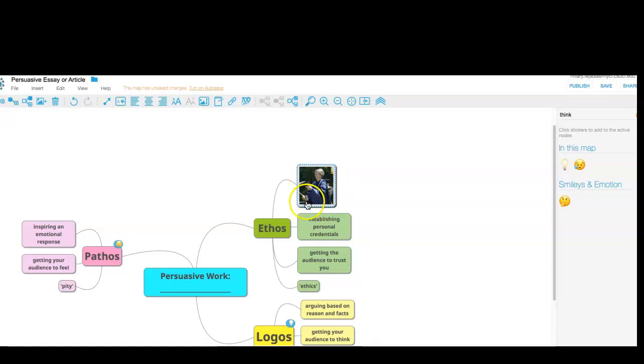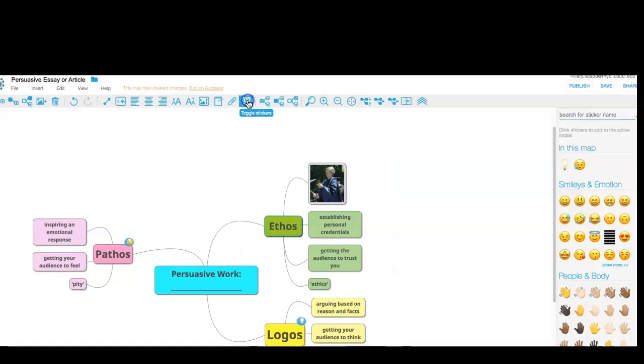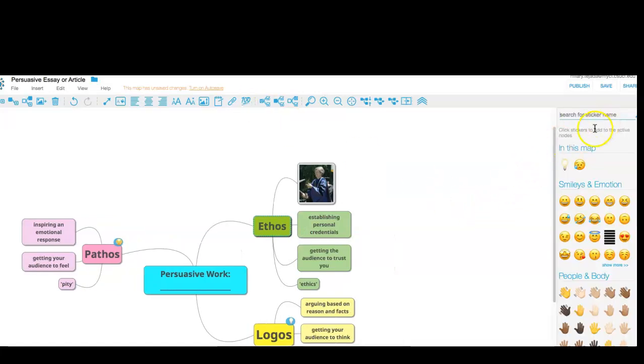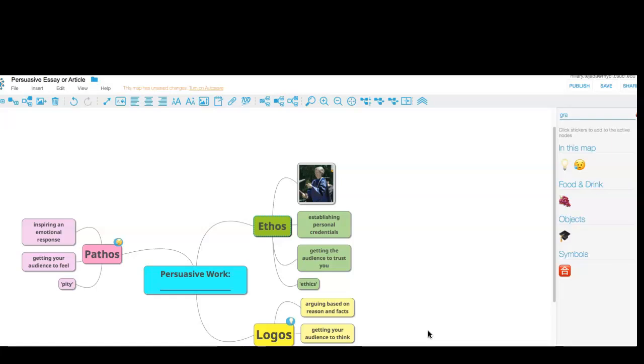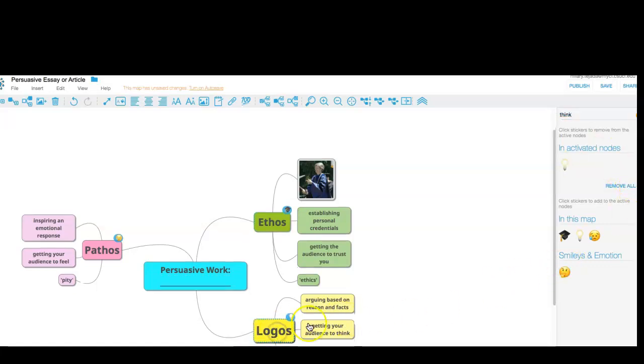If I feel like the images aren't helping, but I do want to add some type of visual, I can also use stickers. You click on this, get this node again, click on the 100, which is toggle stickers. And I'll type in graduation hat, and I'll get a little sticker. You can see I used a light bulb for Logos and a crying face for Pathos. I could also use the thinking face for Logos. I go here, and now I have two stickers on Logos.